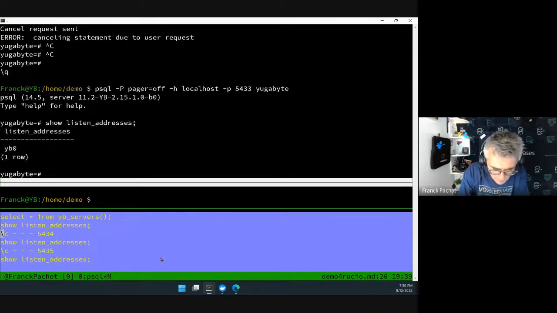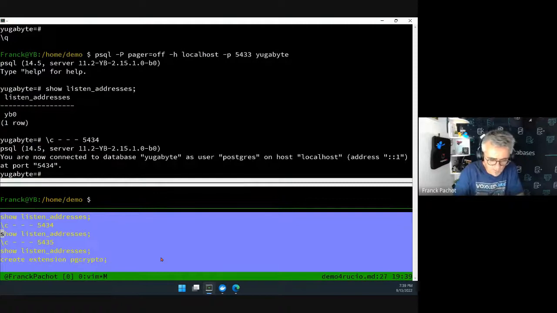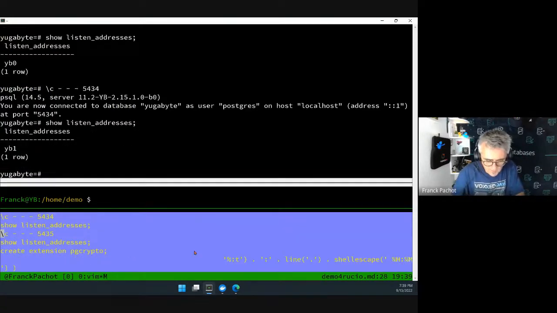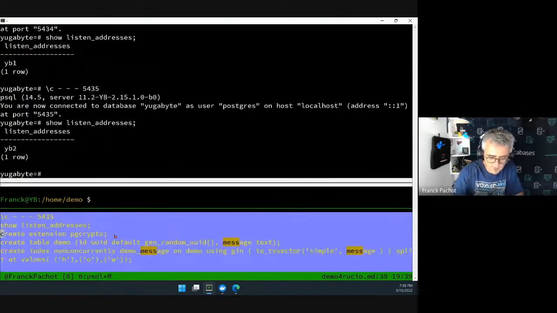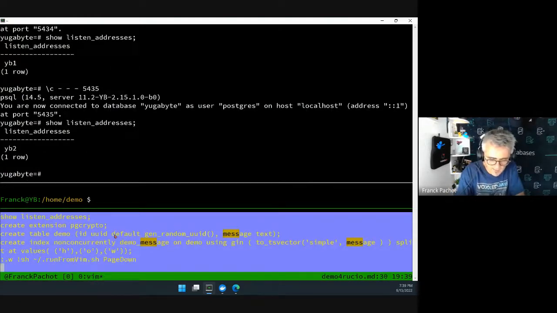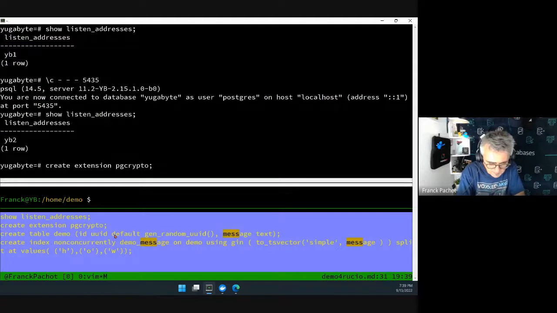What I wanted to show you is that here I'm connected to YB0, and if I connect to another port, I am on the other node, YB1. So from any endpoint, any server, I can see the whole database from there. And I create a table.